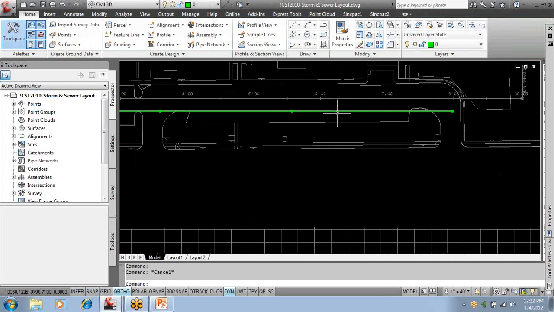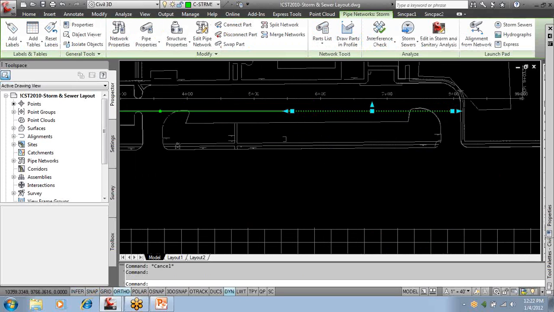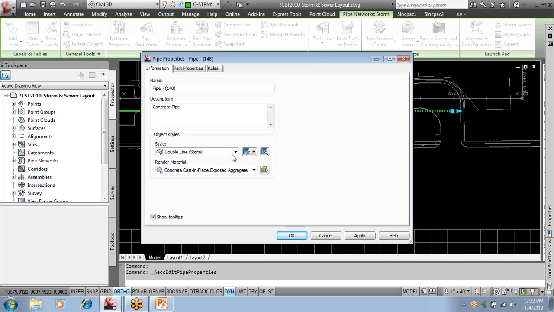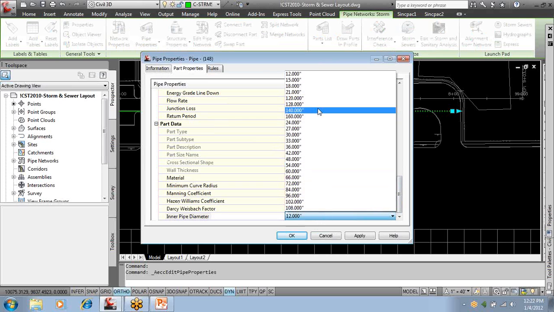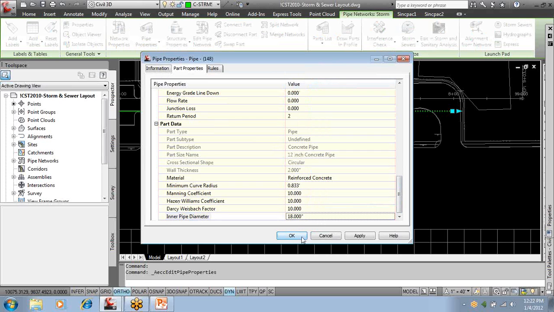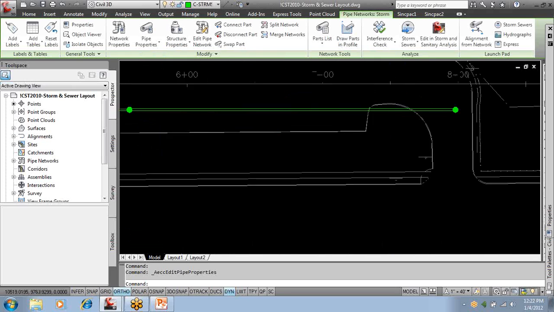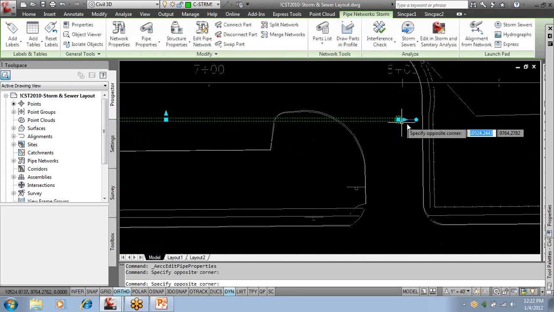If we want to change the pipe sizes, all the information is listed over here as well. I can also just click it, go to pipe properties, look in the list here under part properties. I could change this. There's a list of all the ones I put in there. I want to change it to an 18, and I can change the structure to a different size simply by swapping the part out.